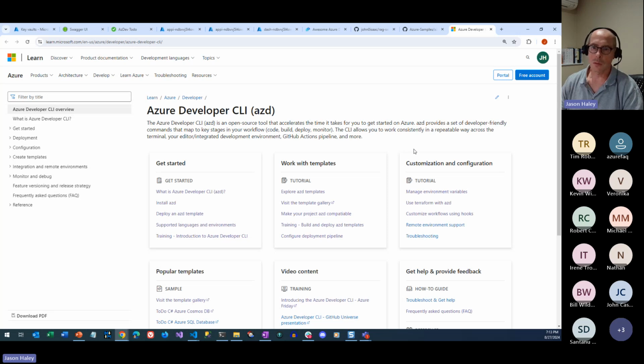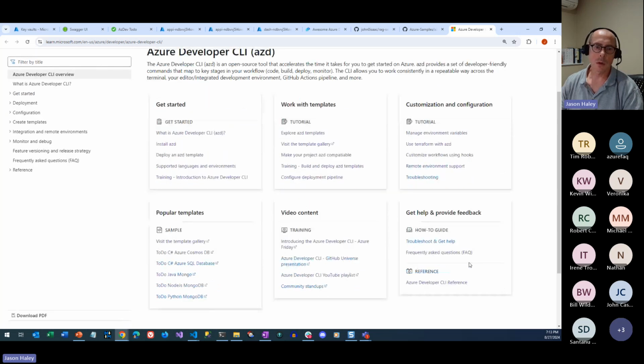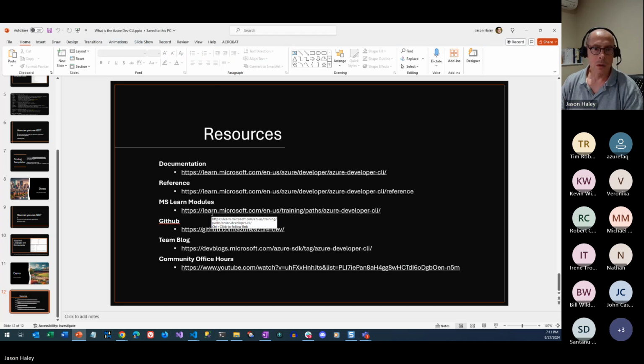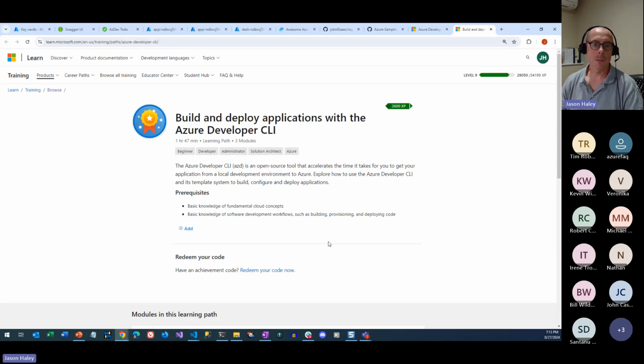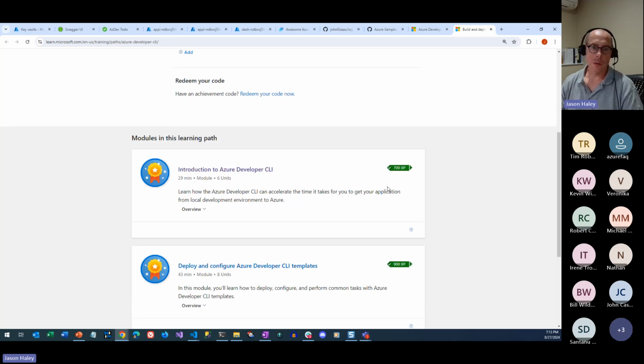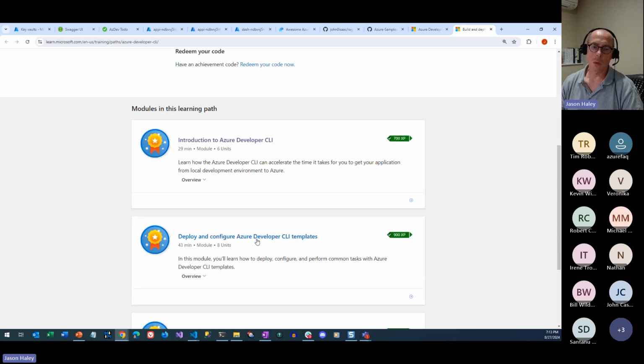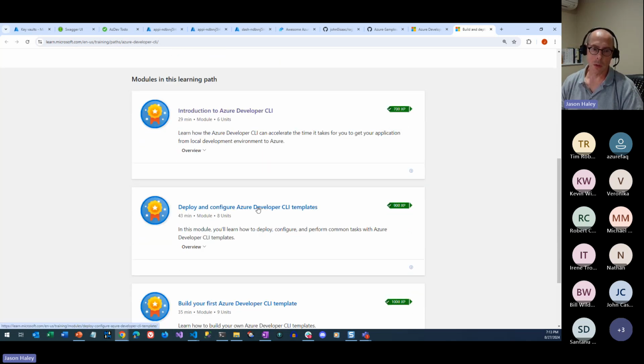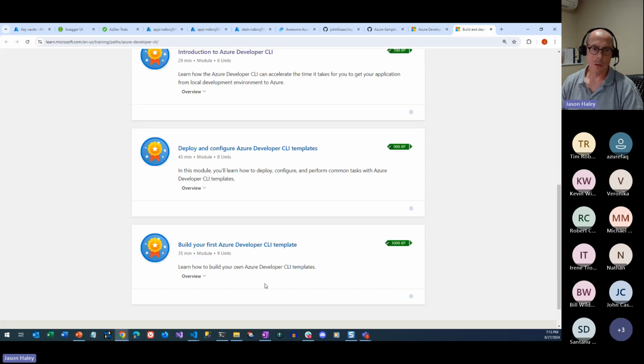It's pretty much where you can find all the other links. They've done a really good job at linking like the AZD templates. There is a good Microsoft Learn. So if you really want to get hands-on with this, the Learn here, this module, has two other modules. This is the one that will walk you through how to create your own template. Wait, sorry. This one is how to create your own template from scratch.